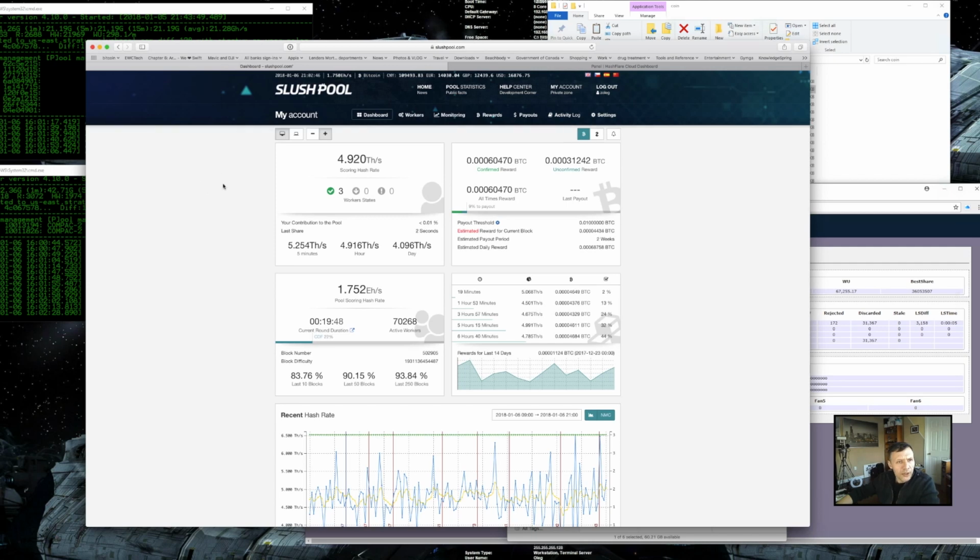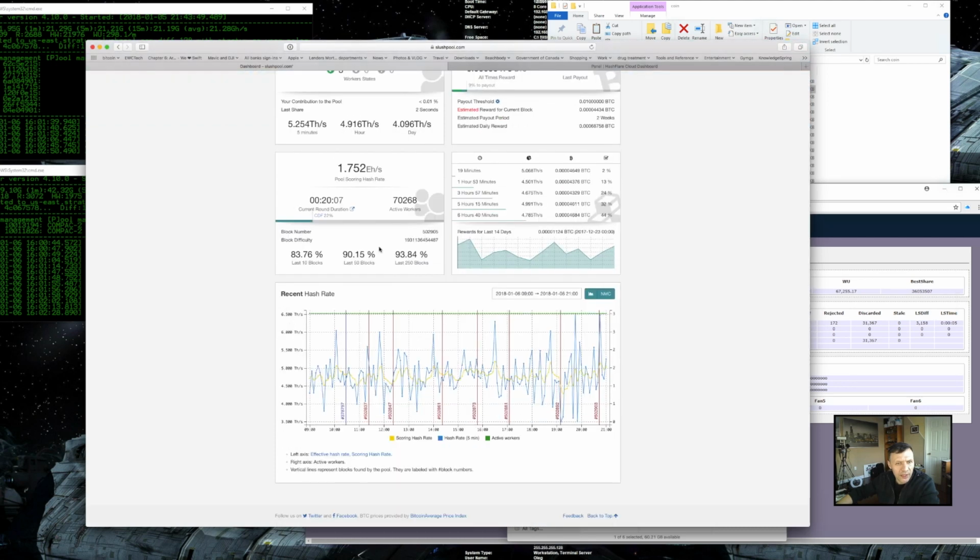All right, so here you can see the slash pool. This is my account, and it's currently showing the terahashes which I'm getting on three workers. So worker 1, 2, 3 is basically going to be listed here. And as you can see, this is basically statistics which will tell you how well your workers are collecting the coins and how many coins we have found in the last 24 hours.